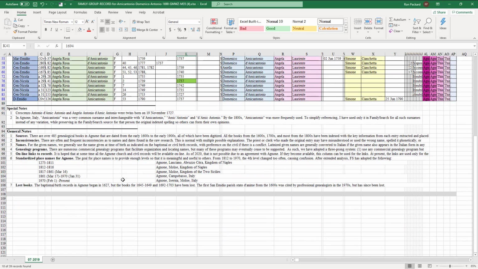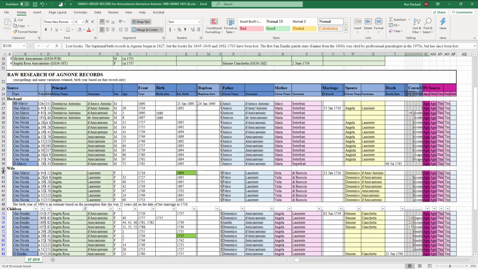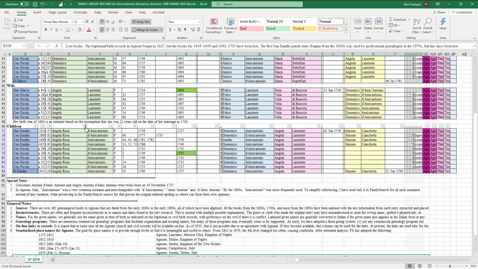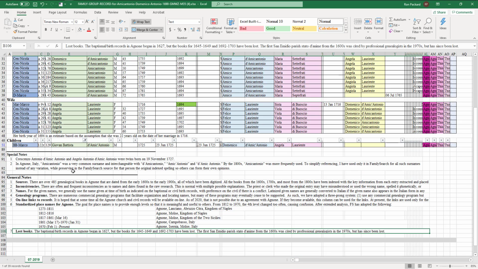If we go down to the bottom, there's a note here under General Notes, Lost Books, and it mentions that the books for 1692 to 1703 have been lost. That's the baptismal books. So that's why we don't have a baptismal record for the mother. But you'll find that oftentimes, for whatever reason, there is no baptismal record. Now, if I undo this, I can select another child by undoing the selection and then select whomever I want, so I can view what records we have for that individual.